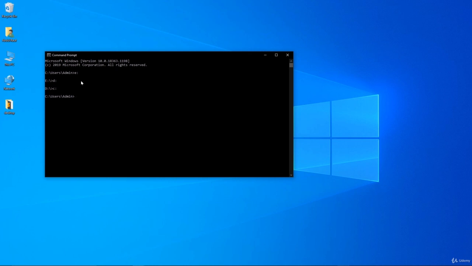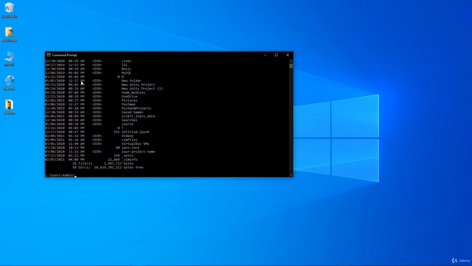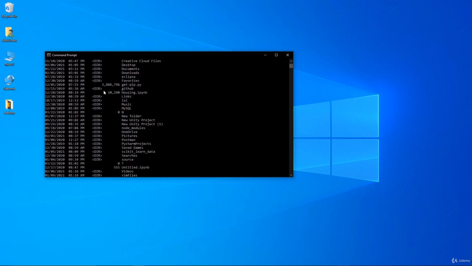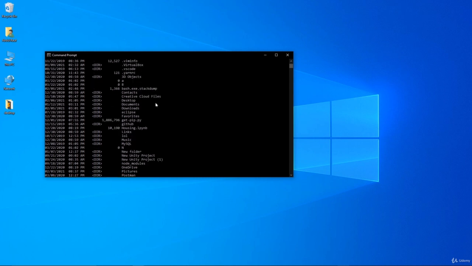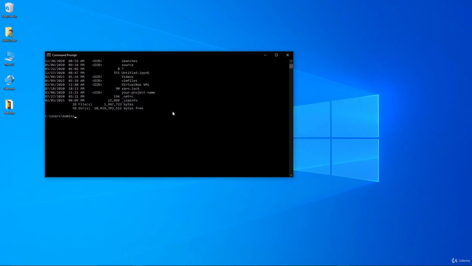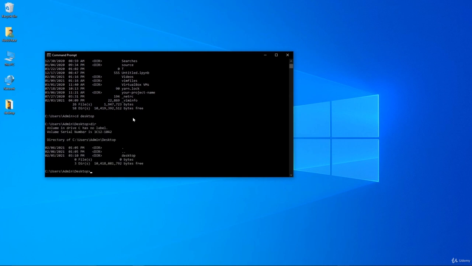Now, it's very interesting. I can switch folders, but I can also see what folder I'm in right now. If I type in dir, I can see that there are many folders here. I can go into any of these folders. I can go into documents, I can go into downloads, I can go into desktop. So let's go into desktop. I can show how many folders there are, where I can see one folder right here. And if I type in dir, I can see desktop right here.